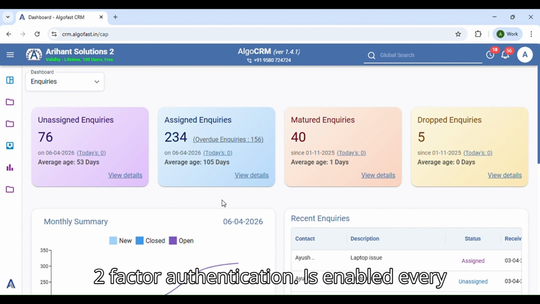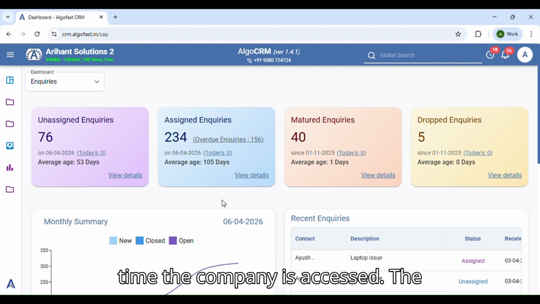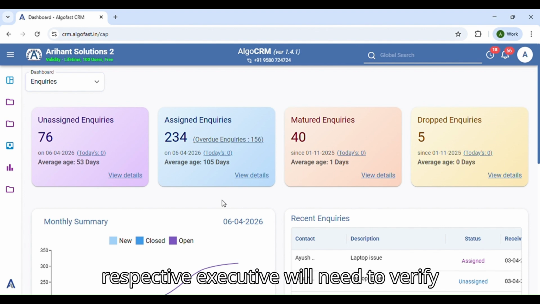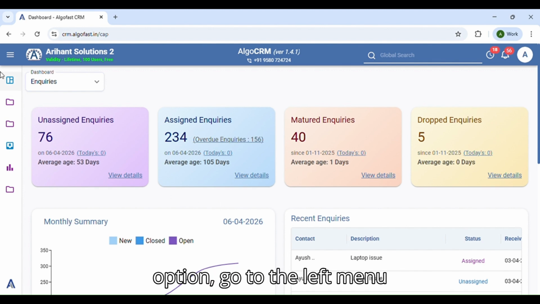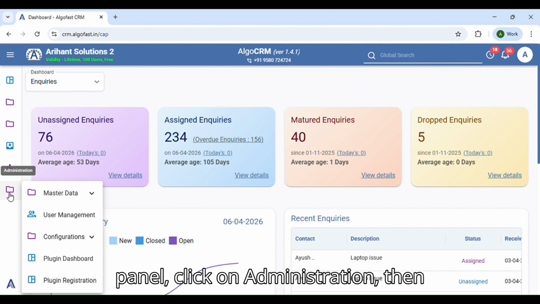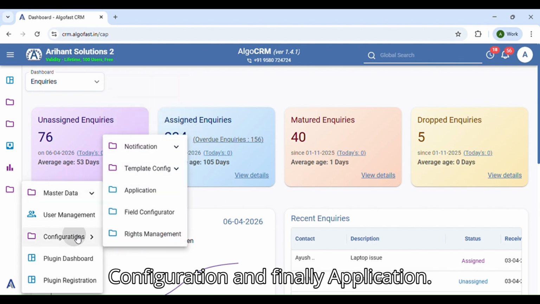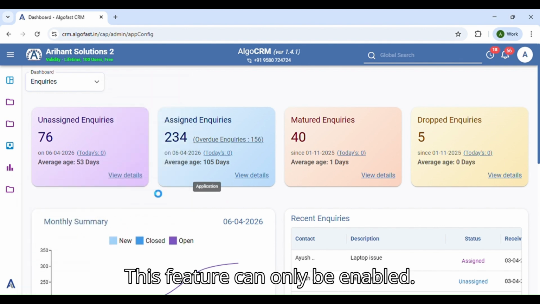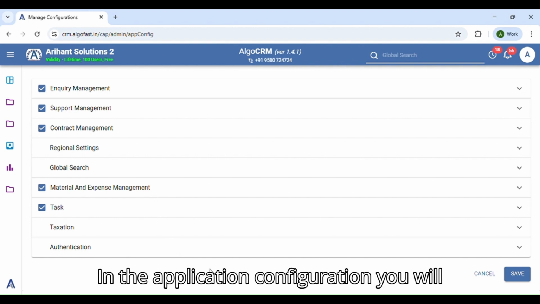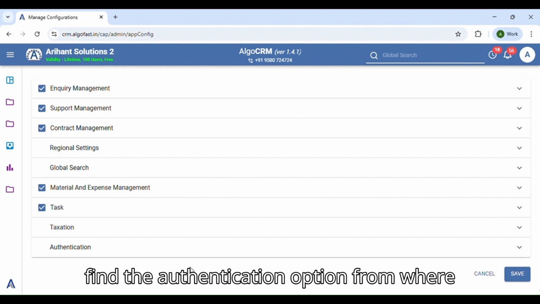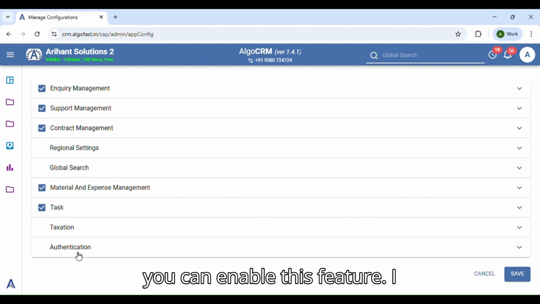When two-factor authentication is enabled, every time the company is accessed, the respective executive will need to verify using an OTP. To enable this option, go to the left menu panel, click on Administration, then Configuration, and finally Application. This feature can only be enabled or disabled by the owner or co-owner. In the application configuration, you will find the authentication option, from where you can enable this feature.